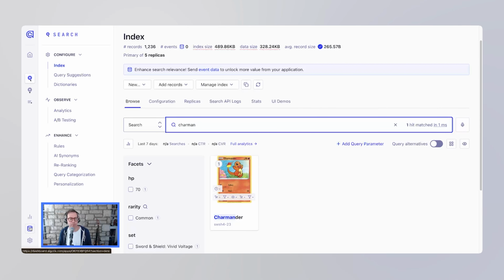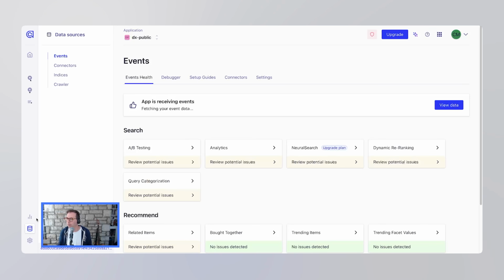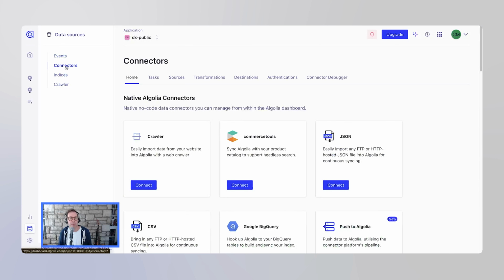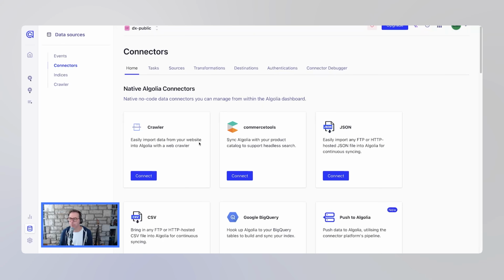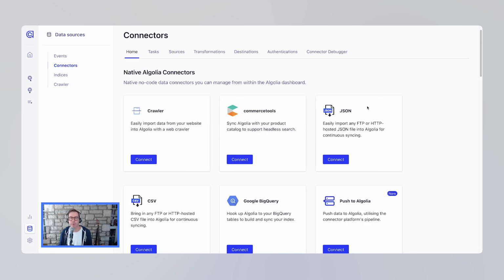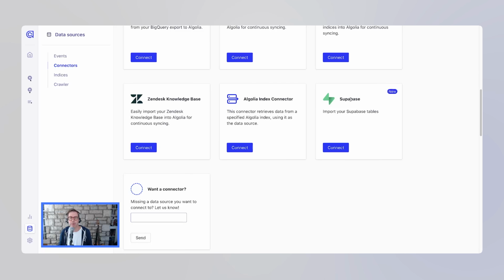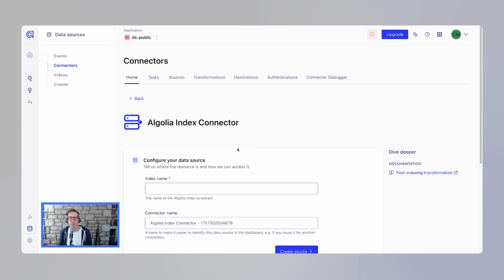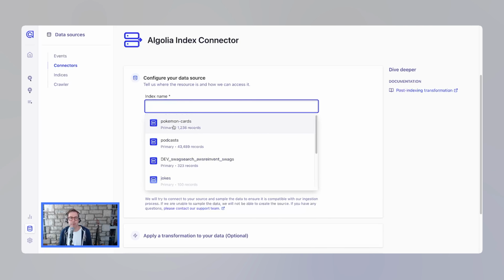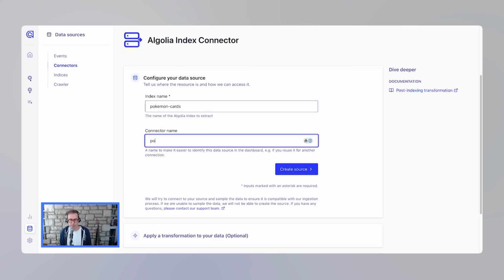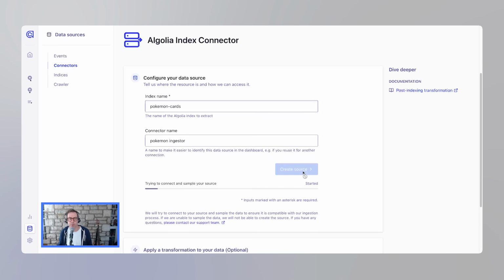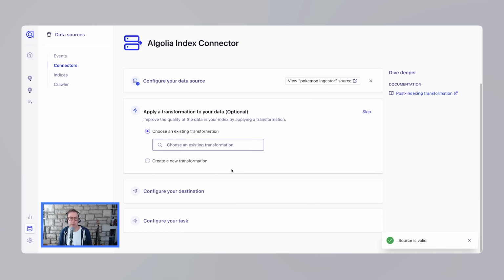You can find connectors over here in the data sources section of the dashboard. We're going to pick connectors here. And we have connectors for a large number of different data types and platforms, including our brand new Supabase connector. But for today, we're going to pull records from an existing index. So I'm going to go ahead and select my index here, Pokemon cards. We'll give this source a name. We'll call this the Pokemon ingester. Create the source.